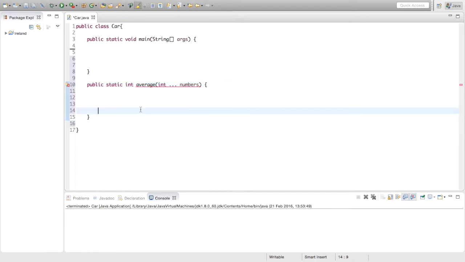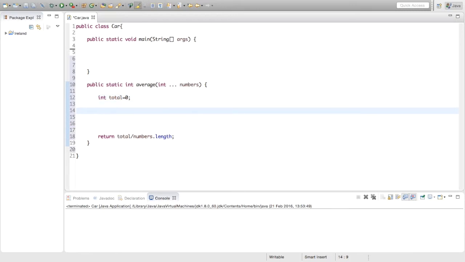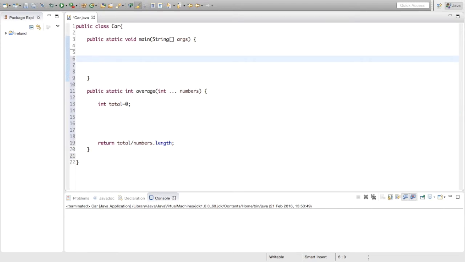So we just have to add a return statement here to get these errors away. So we're going to say return total divided by numbers dot length. Okay, and this will all be explained in a minute. So we're just going to make our integer variable called total and initialize it as 0. Okay, so all the errors have gone. So all that this method is going to do is get the average of a certain amount of numbers. We don't know how many numbers, but it will be able to do any amount of numbers.